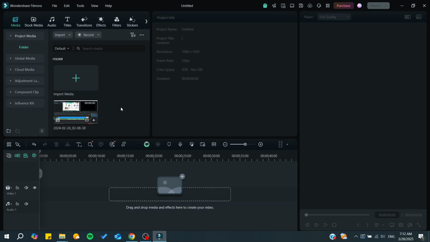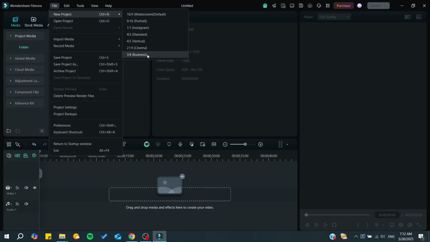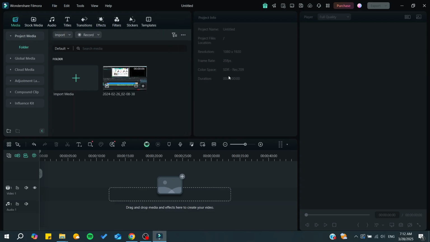So basically, all you will need to do is first open up your project. You can do that by going to File, New Project, and you can create a new project. Then you will need to import your media.